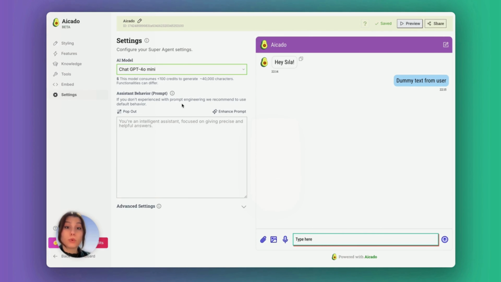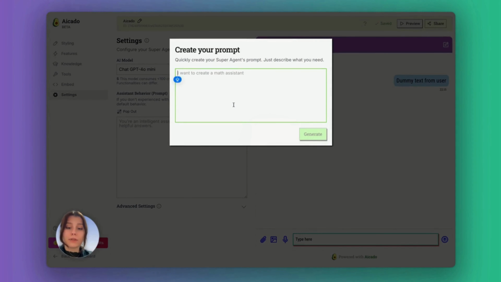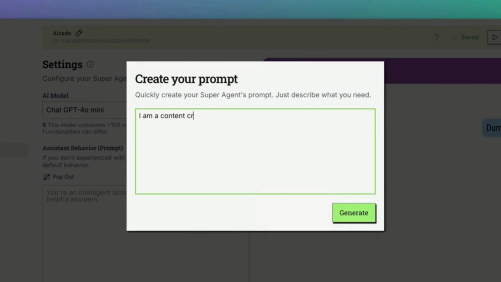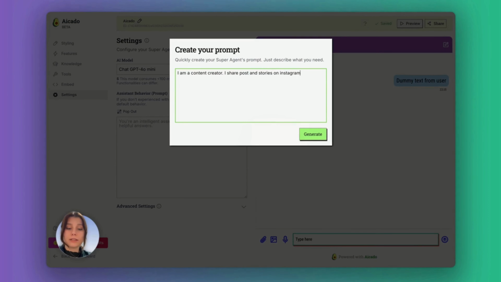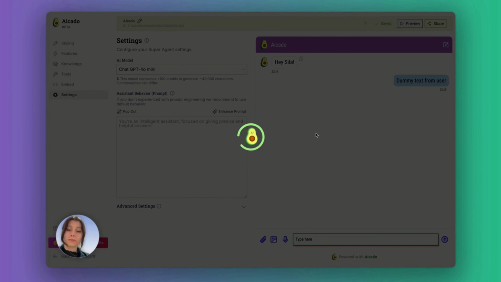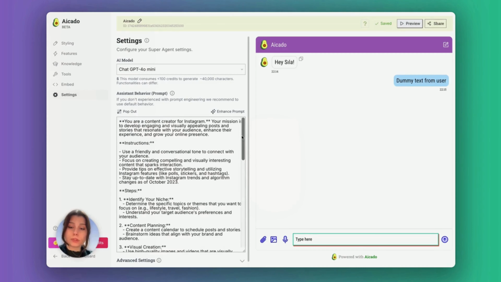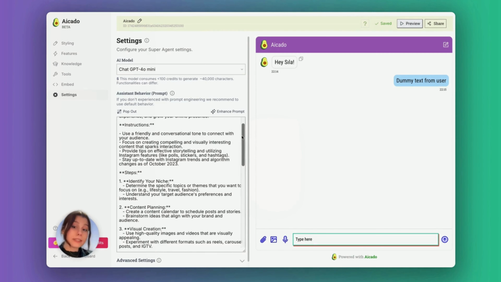And the most important part, prompt assistant behavior. You have to write a good prompt to get good answers, okay? This part is important. If you don't want to write a prompt or you don't know how to write it, just write a keyword like add content creator. I share posts and stories on Instagram. Hit the generate button and wait for the magic to happen. Your prompt is ready. Very detailed, very planned.